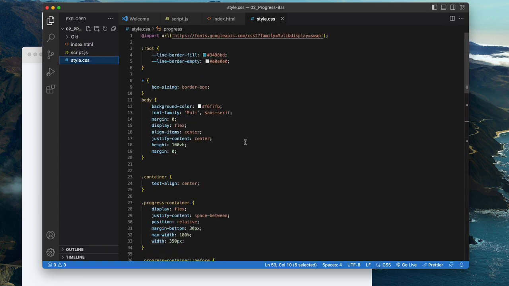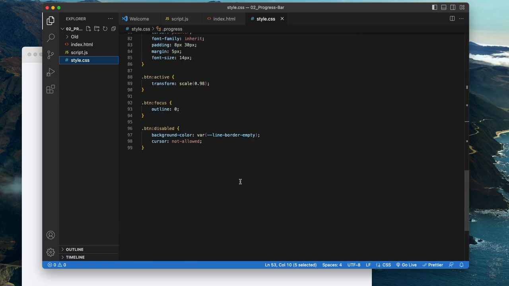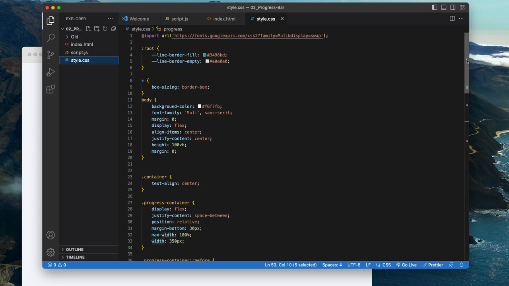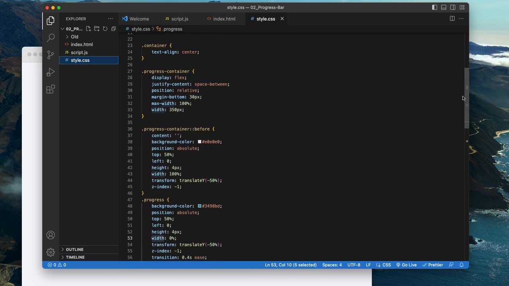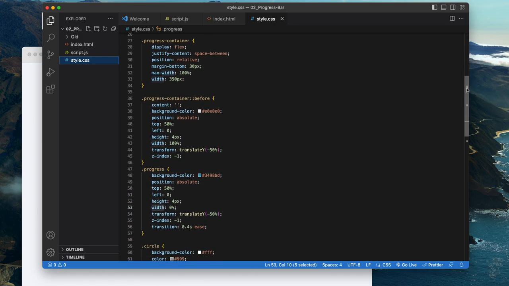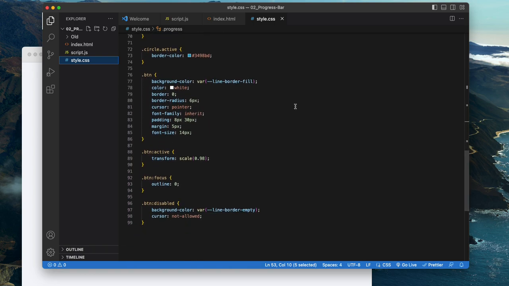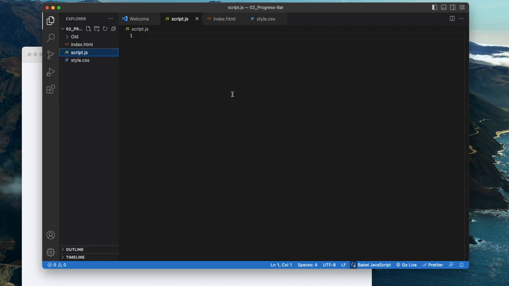Here are the stylings, a bit of styling for the color, the background and all the fonts. You can download them, or you can pause the video and do them by yourself. I'll go step by step if you don't want to download them. That's pretty much everything. Now let's jump straight into the script file. I assume that you have basic knowledge of HTML and CSS, and this is purely JavaScript, so that's why I'm jumping straight into the JavaScript.